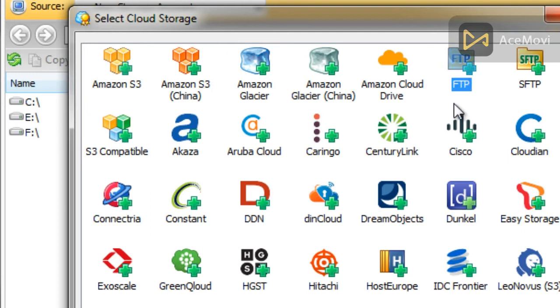FTP. And what you can do is you can actually transfer files from your FTP or your website to Amazon S3. So that's a nice thing. If you want to transfer files from here to here or from your computer to Amazon S3, you have the option to do that. So what we need to do is we need to create an Amazon S3 storage account.